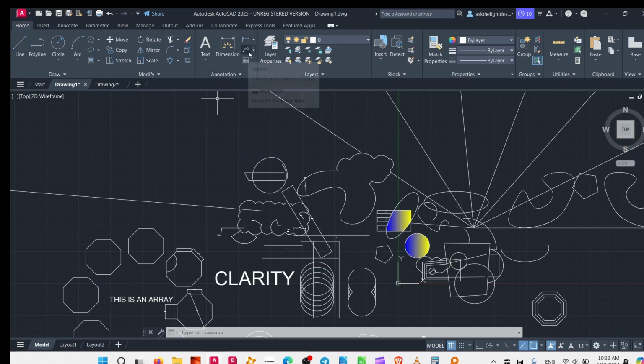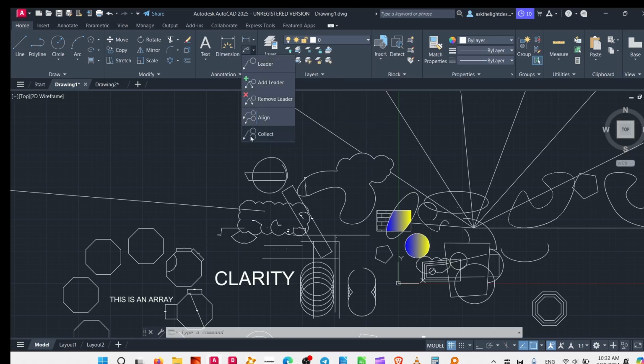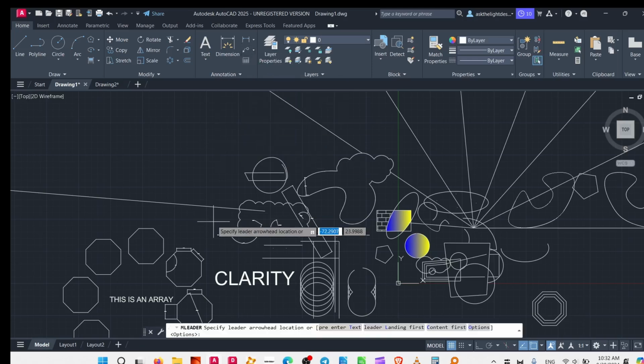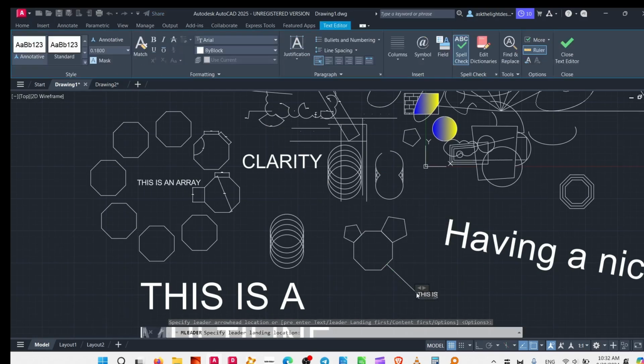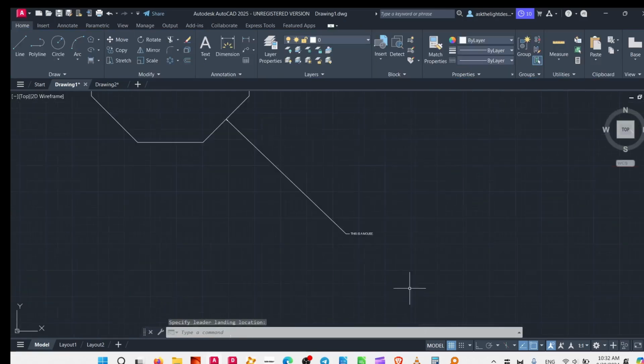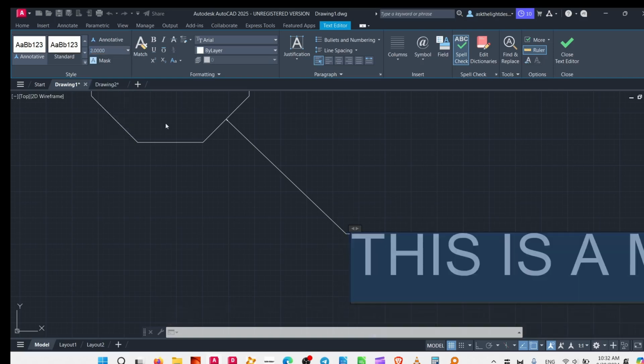And then there is a leader which creates a multi-leader object. It's very simple, it's very easy. Just click this over here. That's it. One more thing that you can do is to double click it, and you will get options for text, annotation, modifying them.